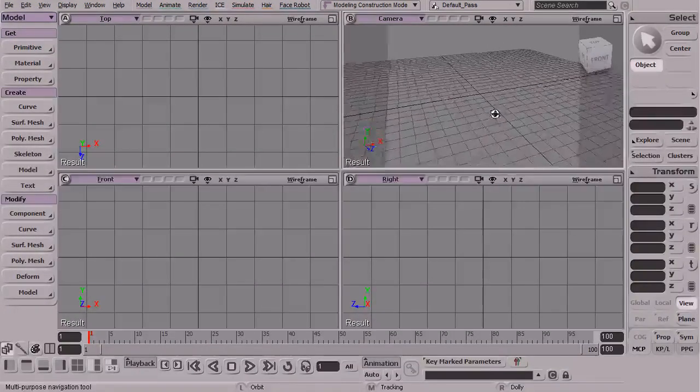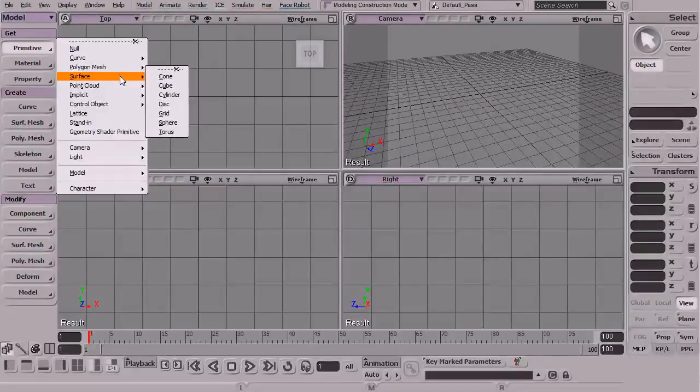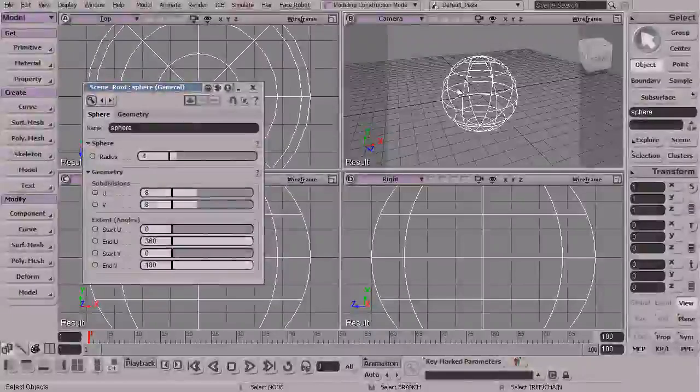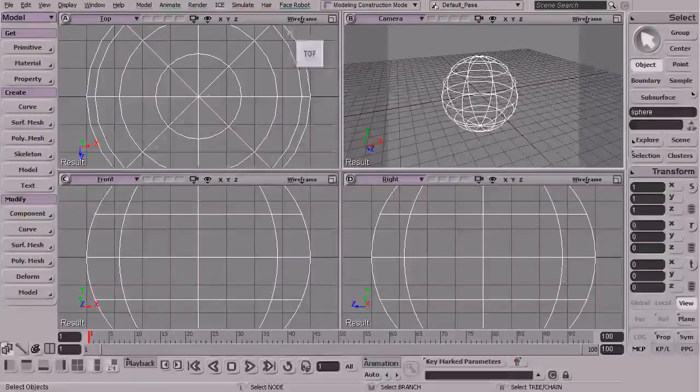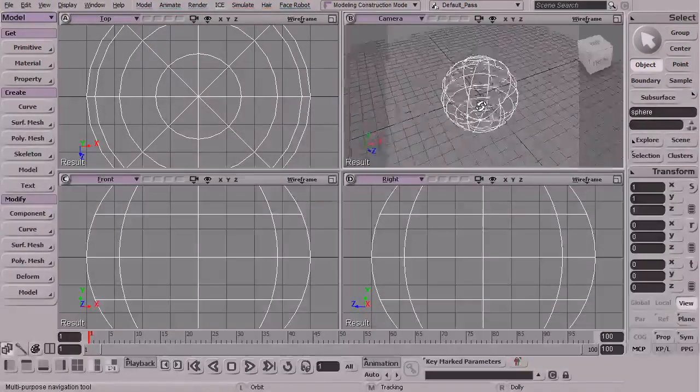In order to see these, we first need to drop in some kind of a piece of geometry. Just for the sake of simplicity, let's go to Get Primitive, go to Surface, and drop in a sphere. We'll go ahead and close this property page out. We'll learn a little bit more about property pages in one of our later lessons.